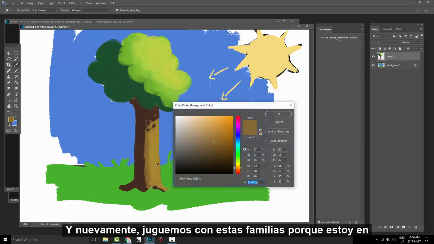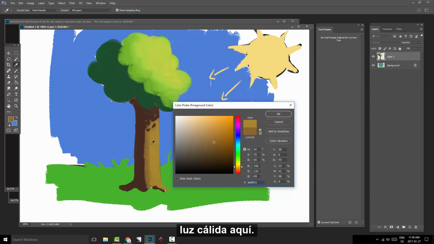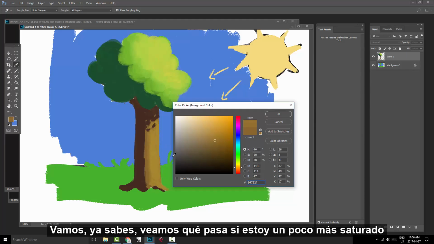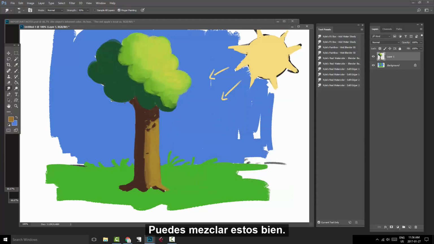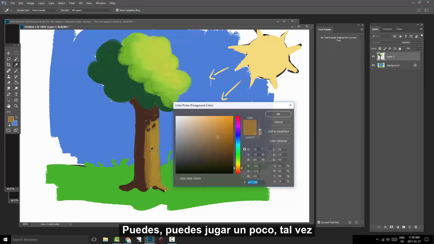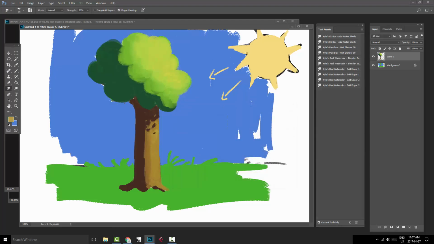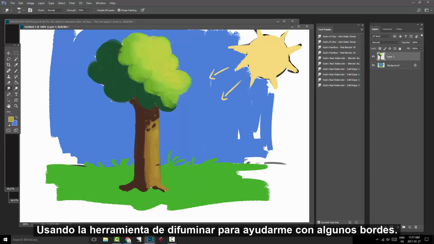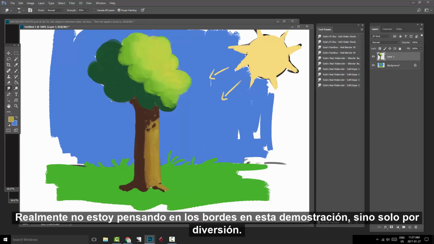And again, let's just play around with these families. Because I'm in warm light here, let's see what happens if I'm a little more saturated orange. You can mix these, right? You can play a little bit. Maybe I'm in average light now. Let's go a little more yellow. Using the smudge tool to help me with some edges. Again, I'm not really thinking edges in this demo, but just for fun, I'm using the smudge tool.